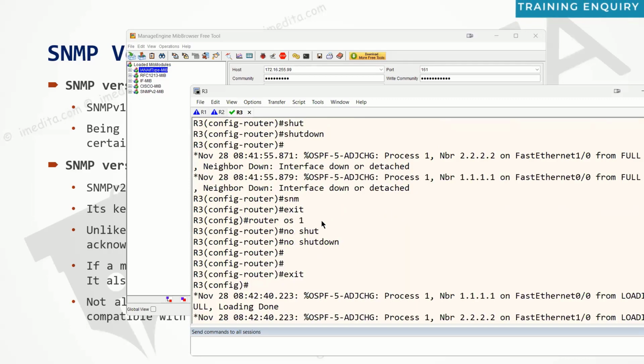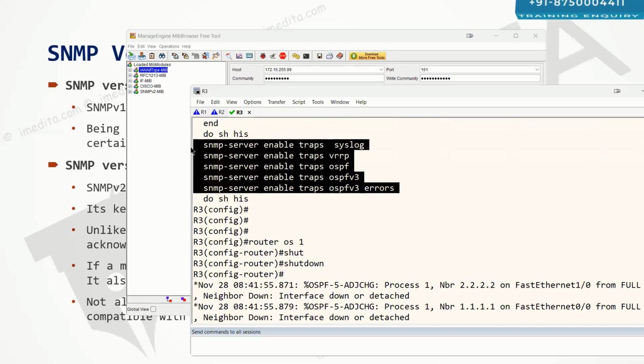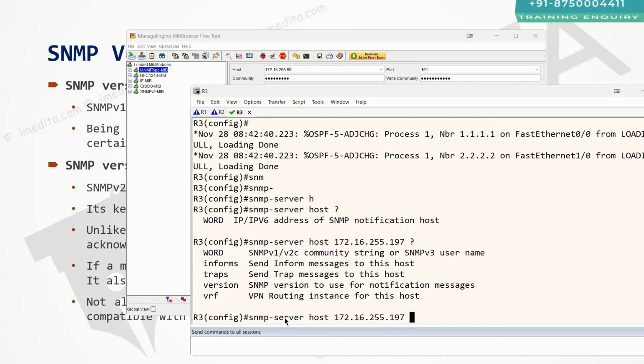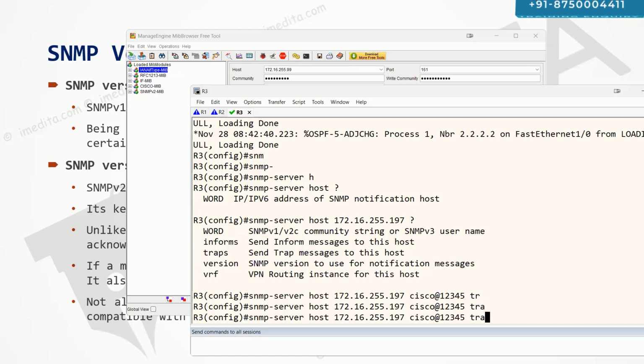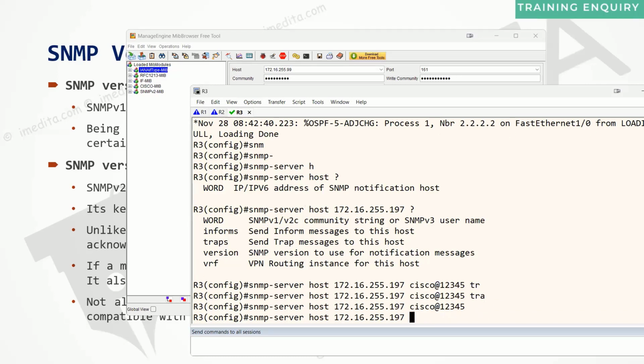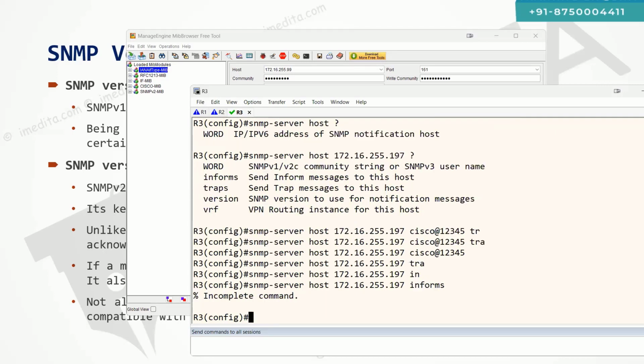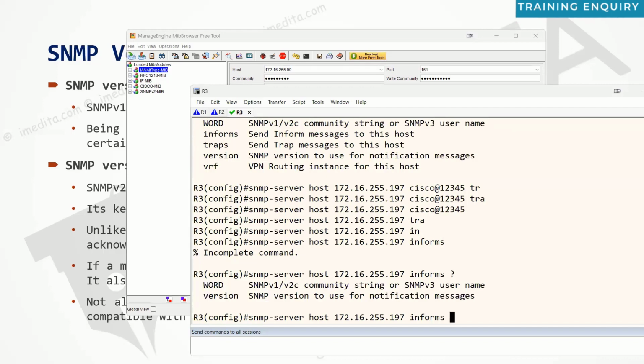So you are saying that if any changes happen, immediately send the messages to the SNMP server, but you did not specify who the SNMP server is. So we need to tell who the SNMP server is. SNMP server host 172.16.255.197 is your SNMP server, and we are going to use Cisco@12345 as the community string. Then we can either use the command trap to send the trap messages, or we can use the command inform to send the inform messages towards that particular client, version 2.